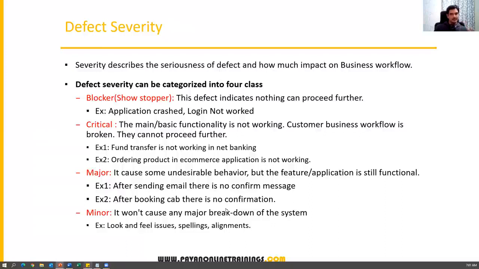It is four types: blocker, which is also called a showstopper. This is again a technical term. In an interview, people may ask you what is a showstopper. Showstopper, in the sense, we can call it a blocker, critical, major, minor. So these are the four types of severities we can assign. Either one of the severities we have to assign to the bug. But when we have to assign blocker, critical, major and minor, we have to understand very clearly.